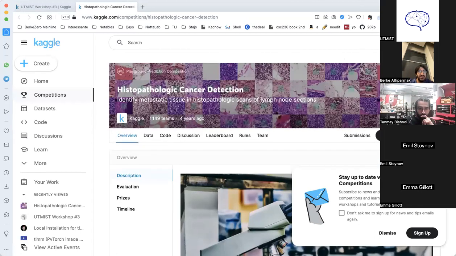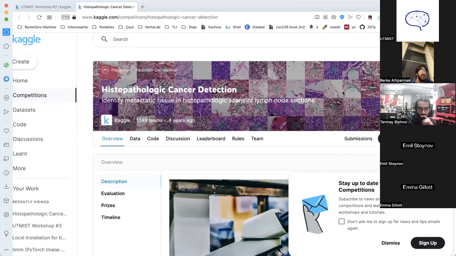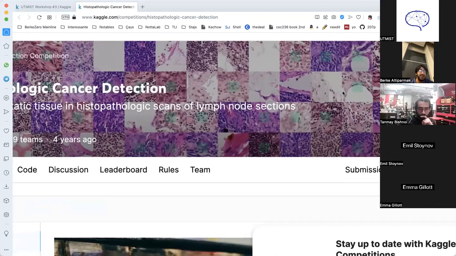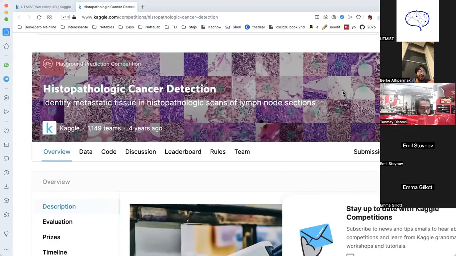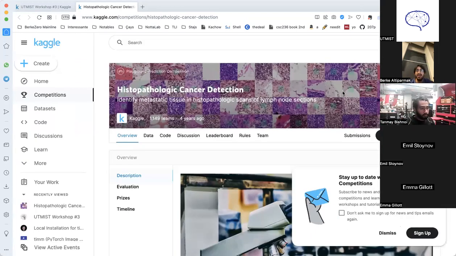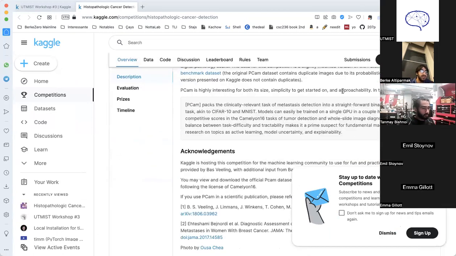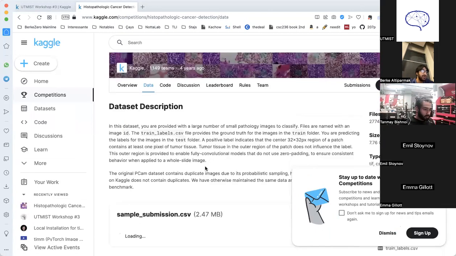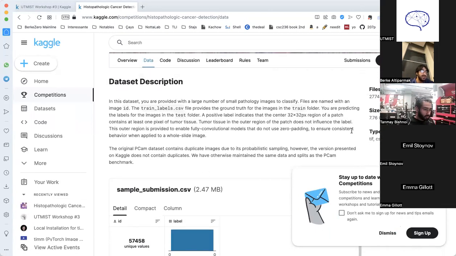As you can see, in the background, we have some histopathologic images. These are images of cells that have potentially tumor tissues, and our job is to identify whether the cell has tumor tissue or not. You can read through this and see what the competition is about. We will explain later as well.